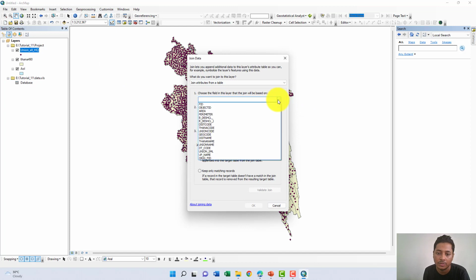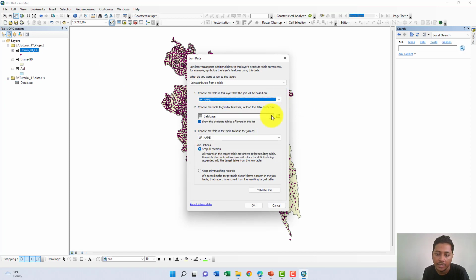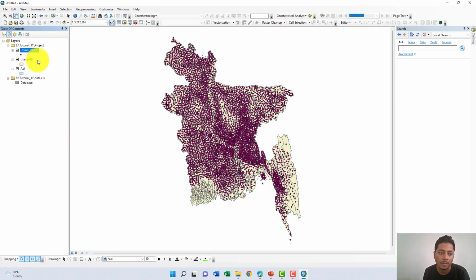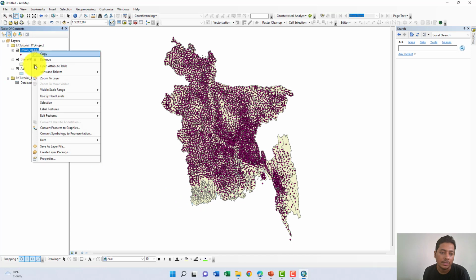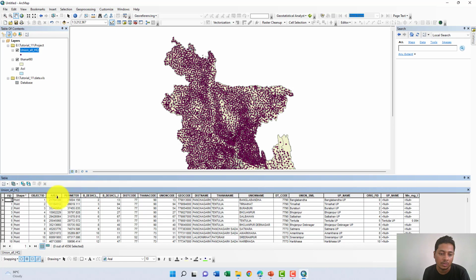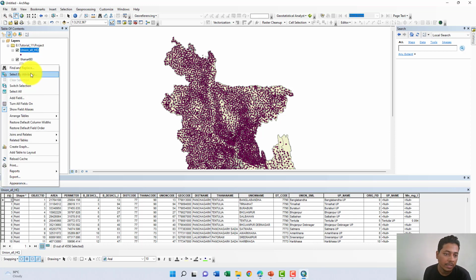From here, we will choose UP name, okay, and then click OK. So we have just joined our database and the union ALHQ shapefile.